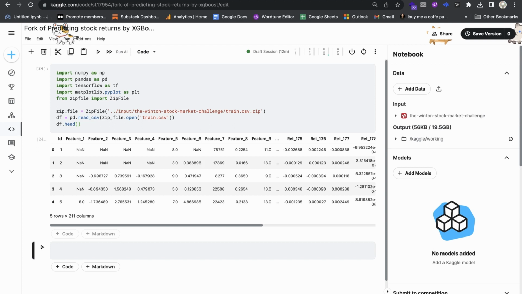Using the open method of the zip file instance, it opens the file train.csv inside the zip file. After that, it uses the read_csv function from the Pandas library to read the contents of the train.csv file into a Pandas data frame. The data frame is assigned to the variable df. Finally, the code displays the first few rows of the data frame using the head method, showing a preview of the data.